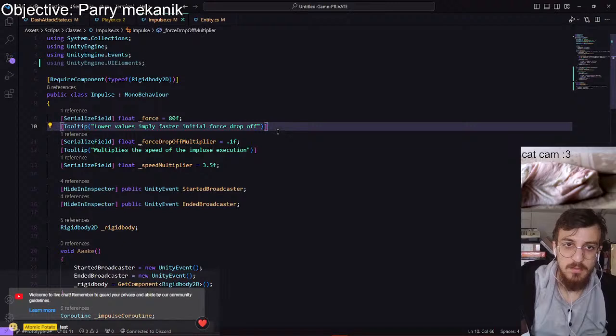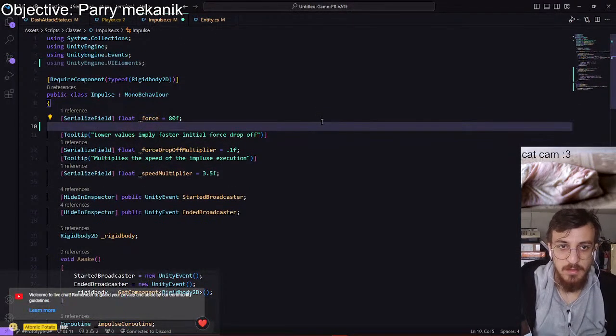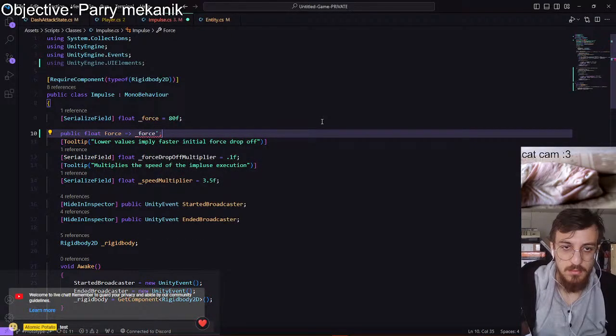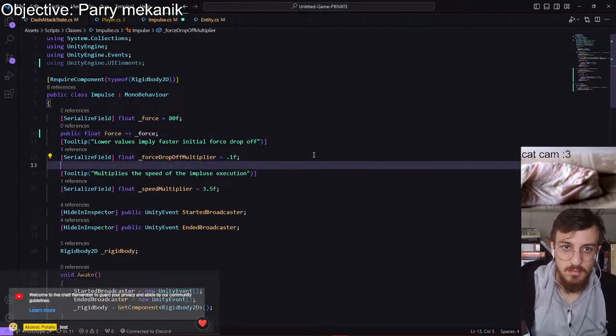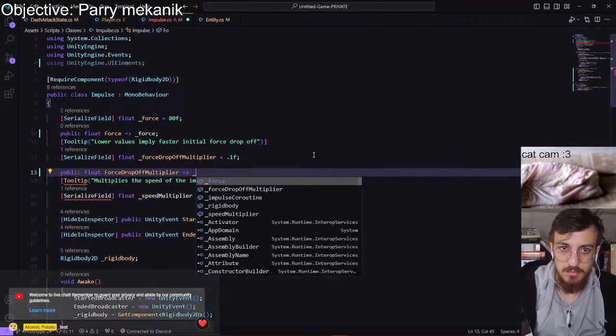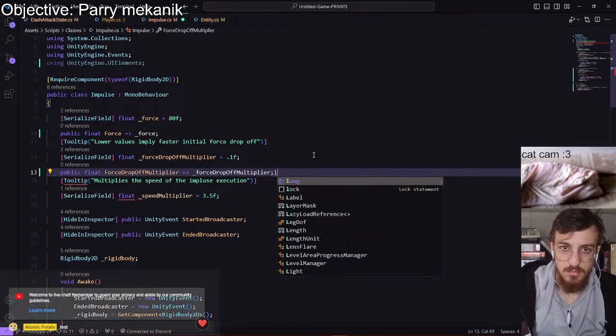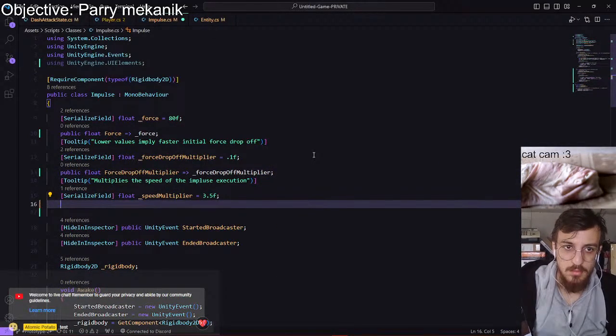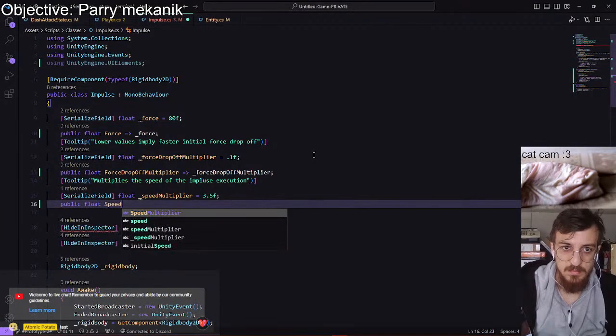And if we wanted the default values, we can just take them directly from the impulse object. So public float force, public float force drop off multiplier, speed multiplier.